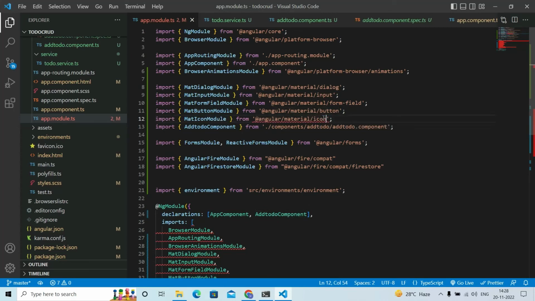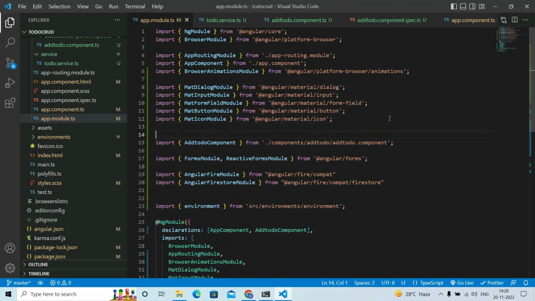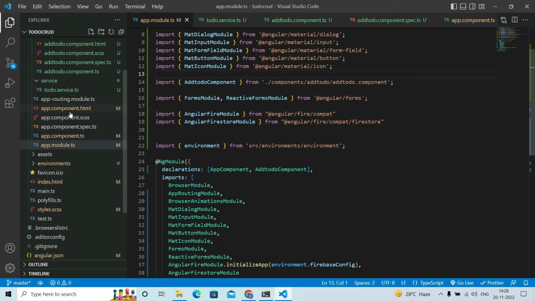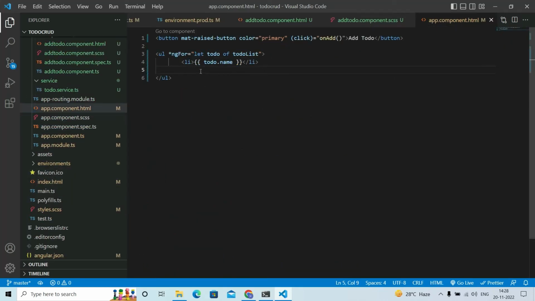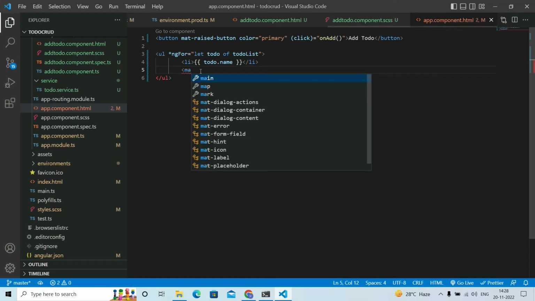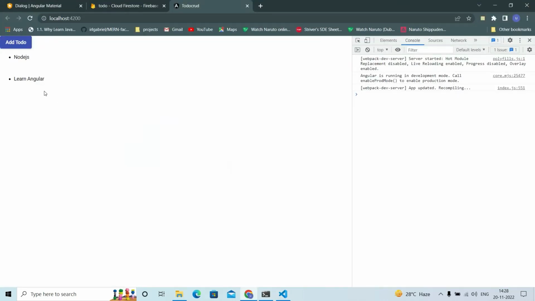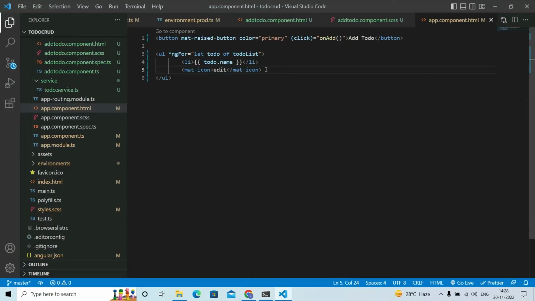Icon module. This got imported. What we can do is use that mat icon, and I'm going to use edit. So, we have this edit icon, and I also need a delete icon. Yeah, we got this too.